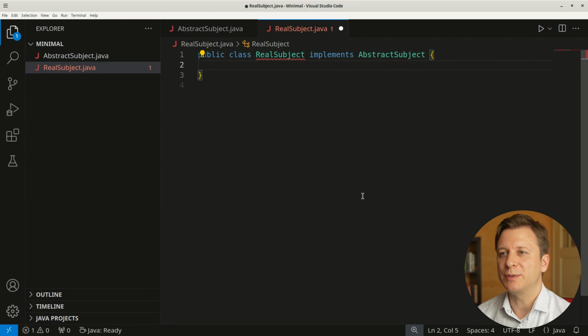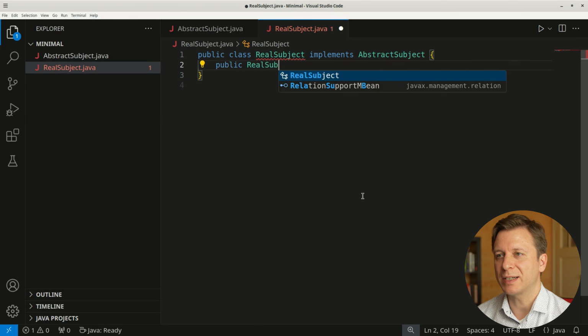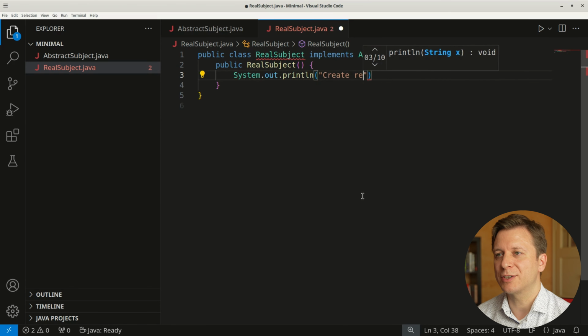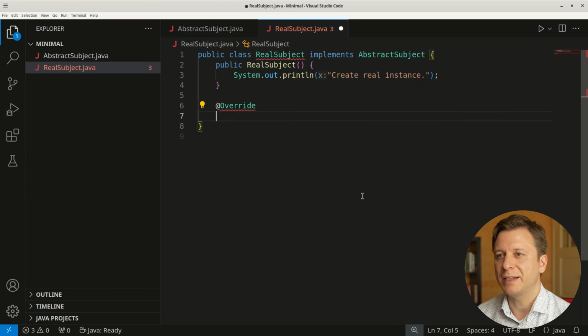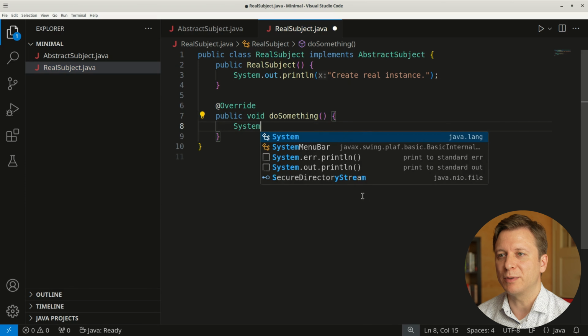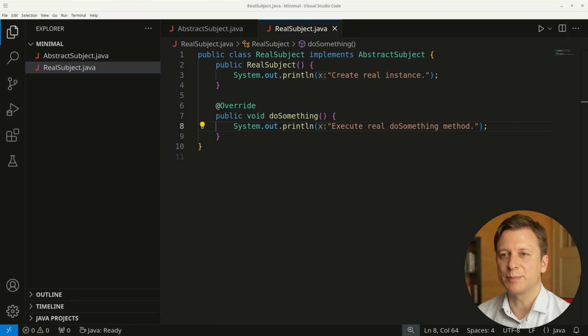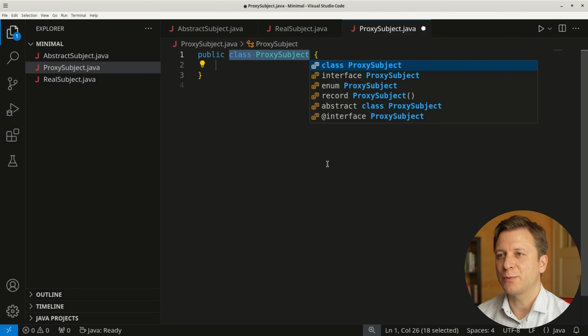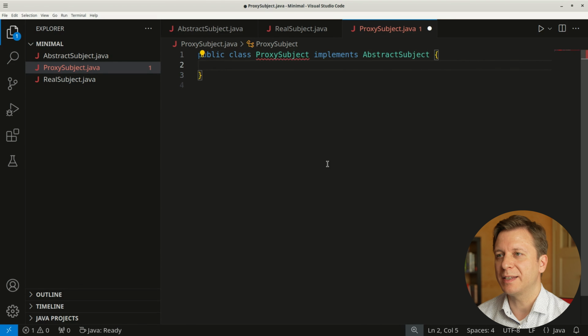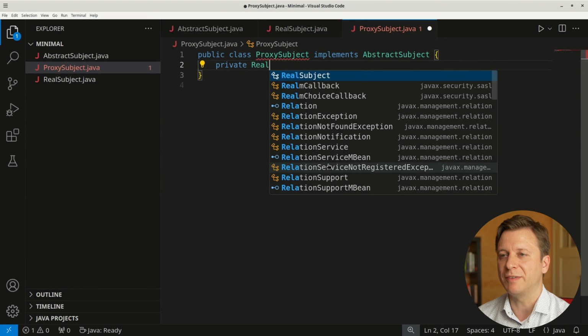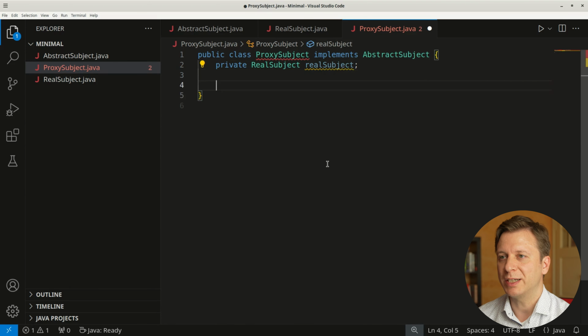The first thing that we do inside of the class is create a constructor, outputting the terminal message "create real instance", and then we implement the doSomething method by overriding it, and output the terminal message "execute real doSomething method". The third thing that we need is the proxy subject.java, and within the proxy subject class we implement the abstract subject interface. Then the first thing that we need is a local variable of the type real subject, and then we override the doSomething method.